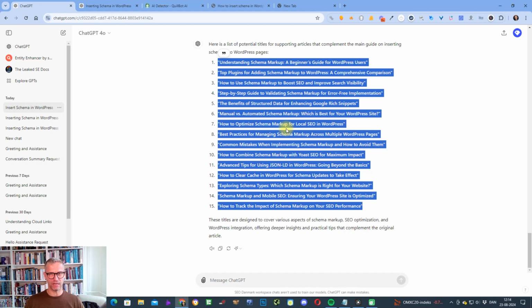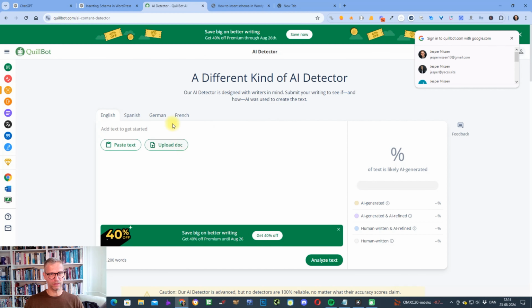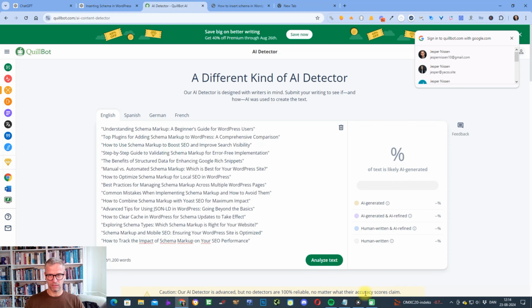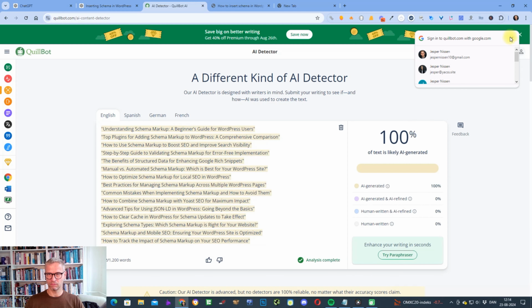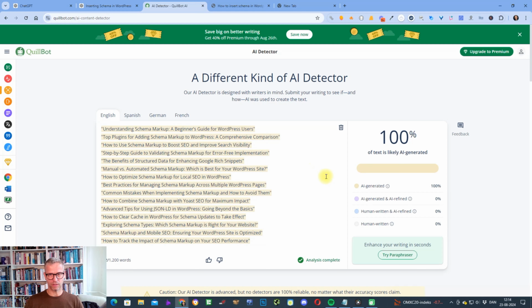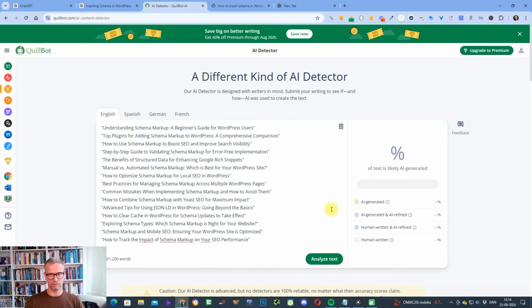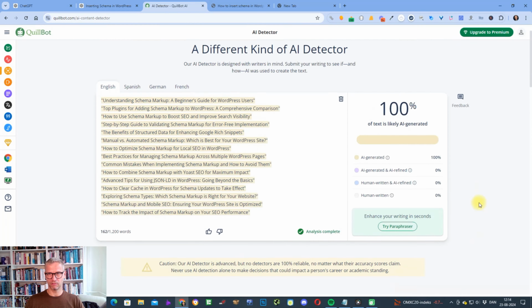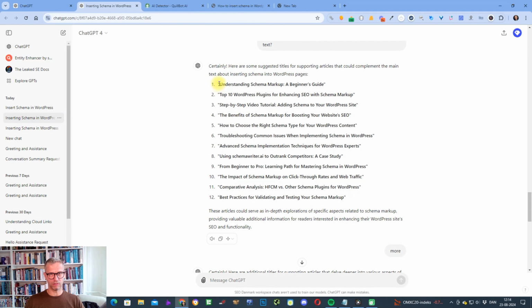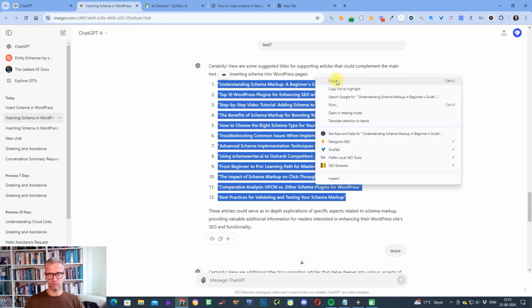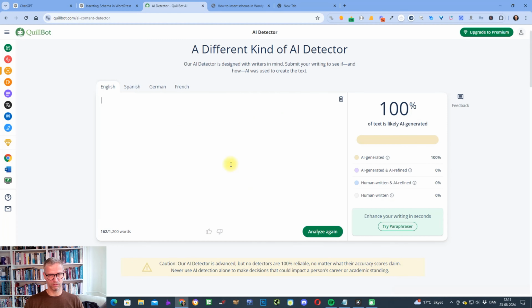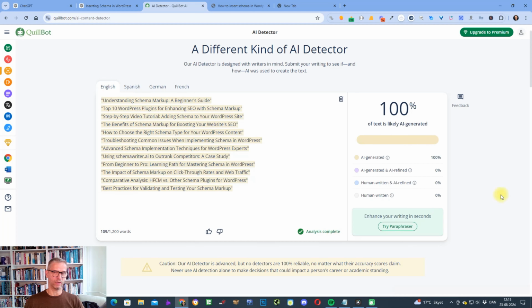So then, just for fun, I tried to copy this one here, and go over to Quillbot's AI detector and click analyze. Oh, that was fast. Did it analyze? That seems a little bit too fast. So this seems to be 100% likely AI generated. Let's try this one here, copy. Yeah, okay, so they're both 100% likely AI generated.